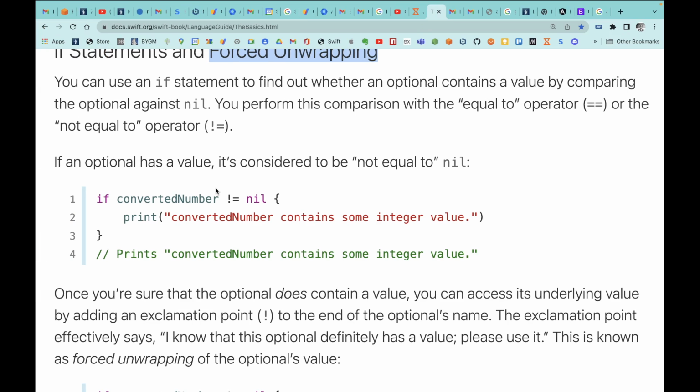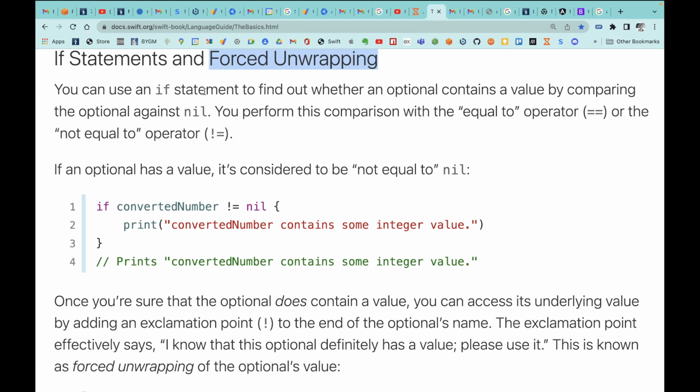Let's see what term they use here. You can use an if statement to find out whether an optional contains a value by comparing the optional against nil. You perform this comparison with the equal to operator or the not equal to operator. If an optional has a value, it's considered to be not equal to nil. Okay, so now I like how they're called optionals here.